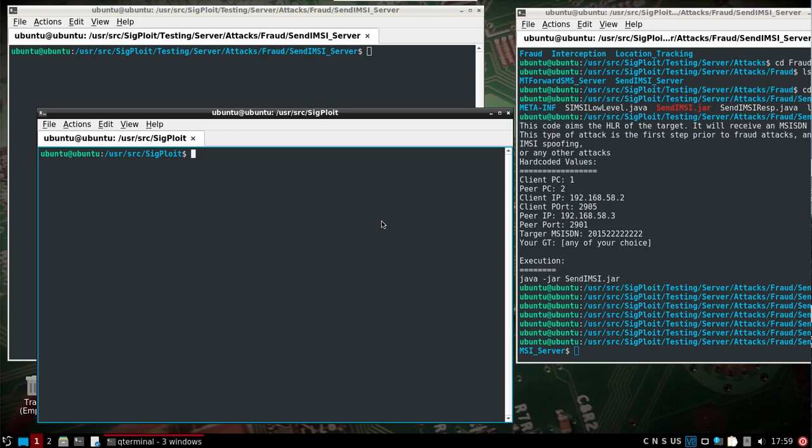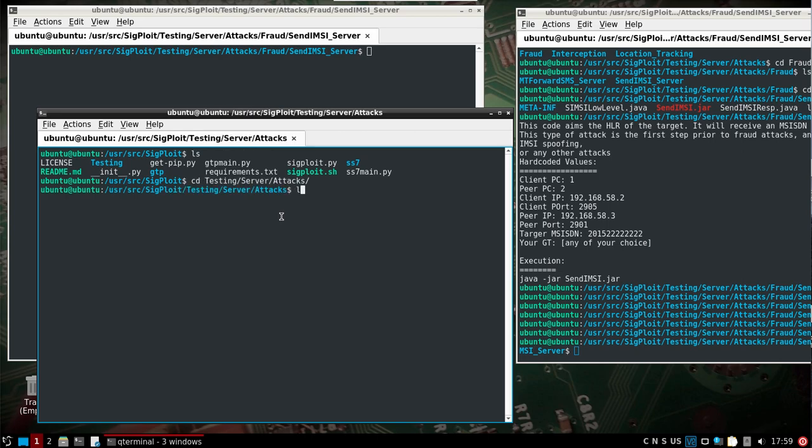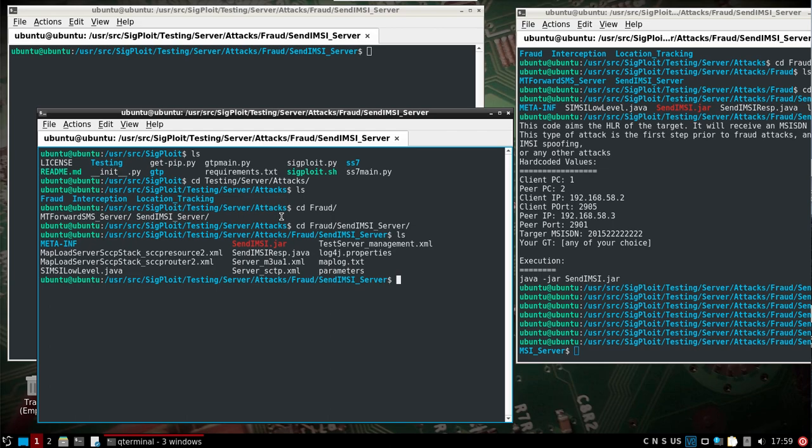There's a server side and then the client side that we're going to set up here. So if we go to the user source SigPloit directory and we look in the testing server attacks and we have a look at the FRAUD folder and SendIMSI server, what we're going to do is query the SS7 or the SigPloit server with a particular number, and we're going to try to get the IMSI back from that.